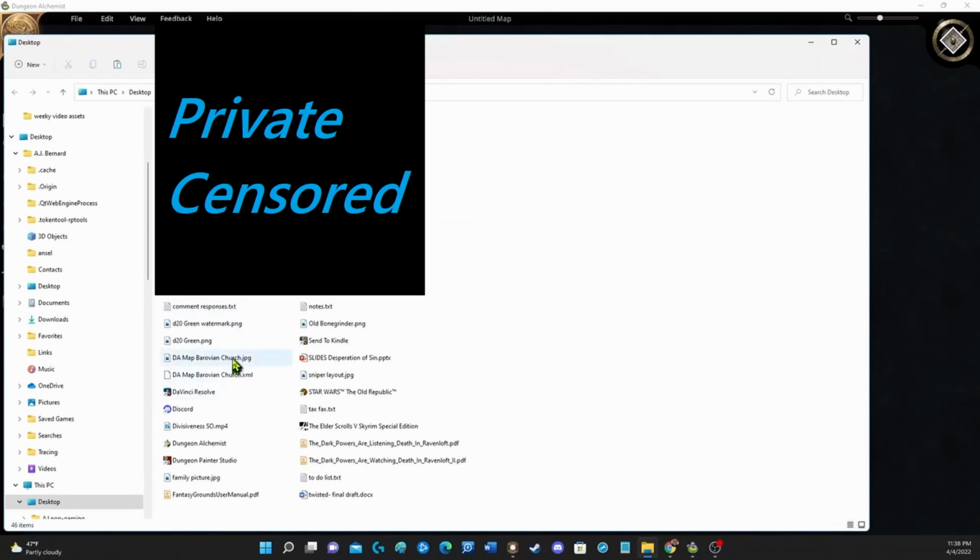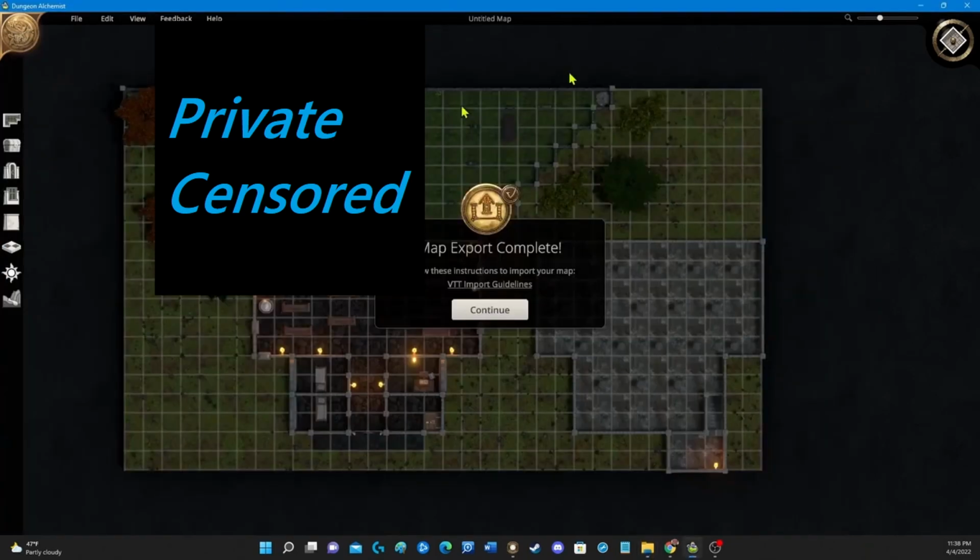Now you'll notice there are two files. One is the JPEG file, and the other is an XML file. I'm going to highlight both of those, control click or shift click, and right click and copy them. Alright, I'm going to do that for a specific reason. I'm going to minimize this.